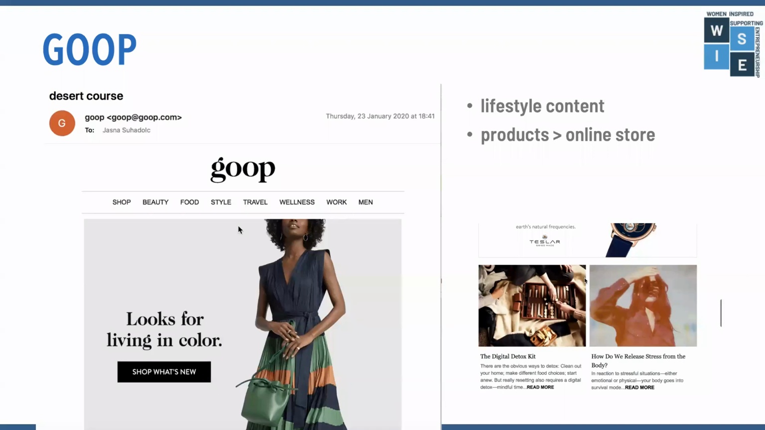Another example is Goop and its combination of both lifestyle content and featured products in the online store. It uses strong visuals and a custom font. The layout starts with one column and continues with 2 columns. Call to actions are simple.